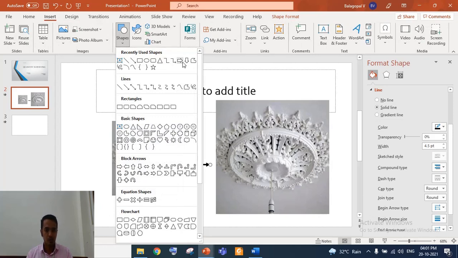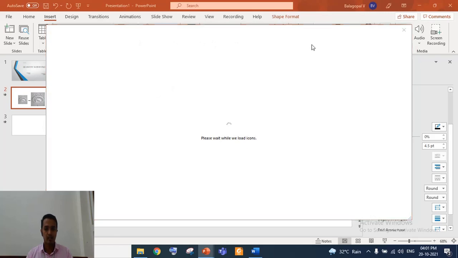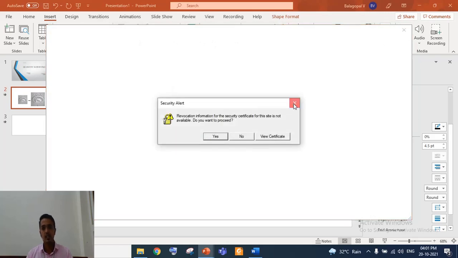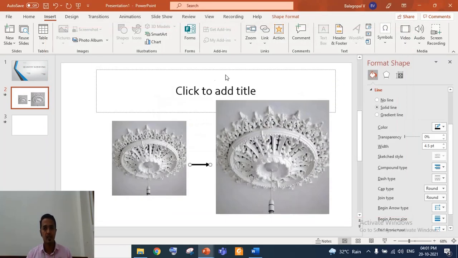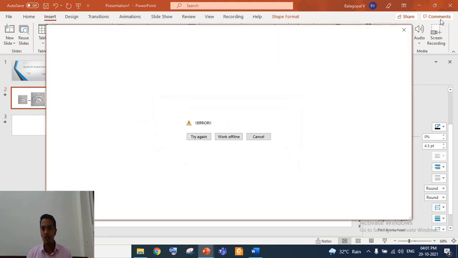Okay, there are numerous symbols and shapes available in the PowerPoint library. You can add them as per your requirements. And also icons. If you want to add a few icons, they will be retrieved from the common online library. 3D models, same.